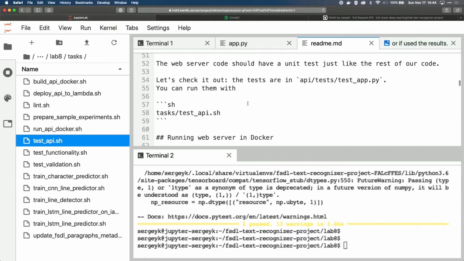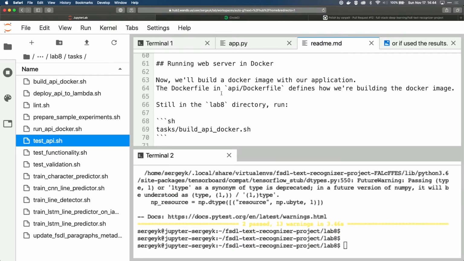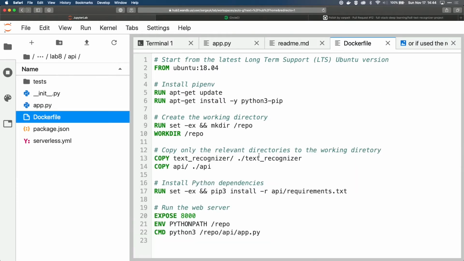OK, great. So the next thing we're going to do is run the web server in Docker. To run it in a Docker container, we need to build a Docker image. To build a Docker image, we need to specify a Dockerfile. The Dockerfile, since it's for the API system, is going to be in the API folder. Here it is, the API Dockerfile. So let me close this.